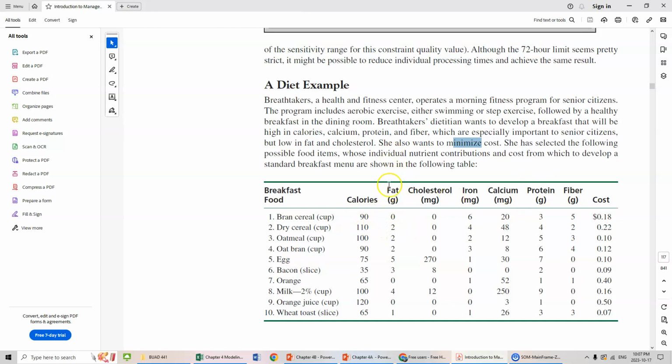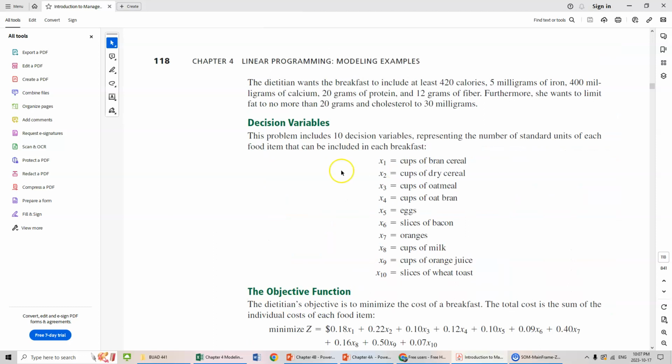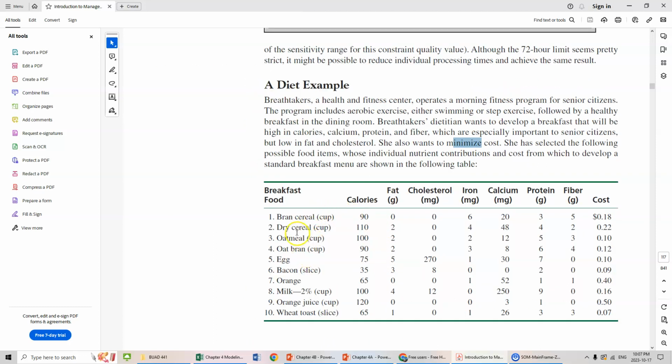So we're going to keep in reference to this table. There's our decision variables, 10 decision variables. So the question is, how much bran cereal, how much bacon or milk or orange juice do we use to create the most optimal breakfast that will meet these requirements as well as minimizing cost.